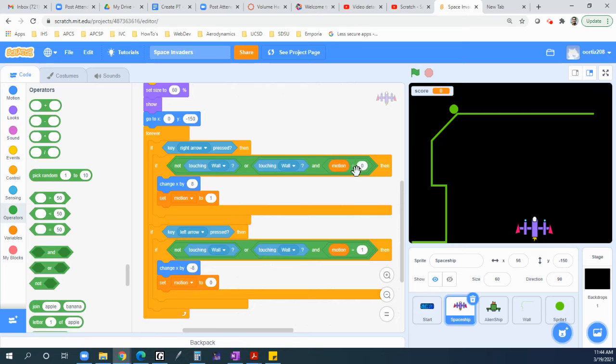If you touch the wall and your motion is equal to 0, that means you were moving to the left, because motion equal to 0 is when you move to the left. So it's okay to move if you're touching the wall, so long as your motion before was to the left. Then I can move to the right, and I'll set motion back to 1.